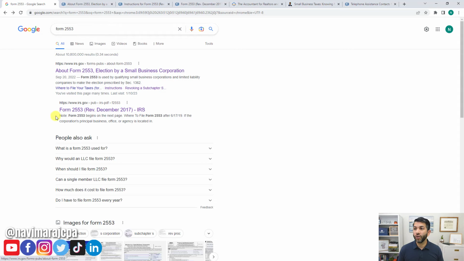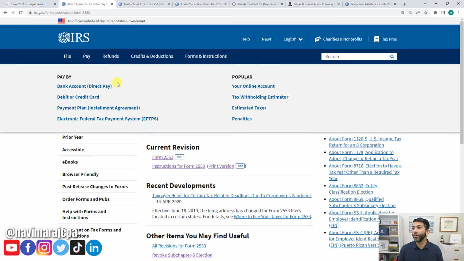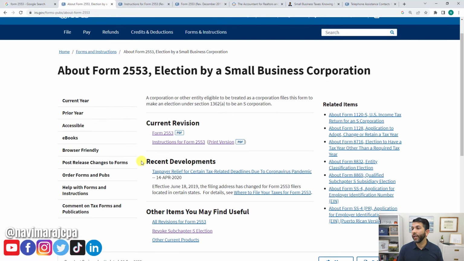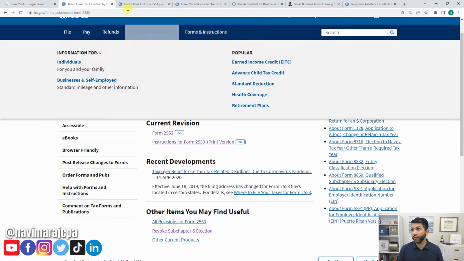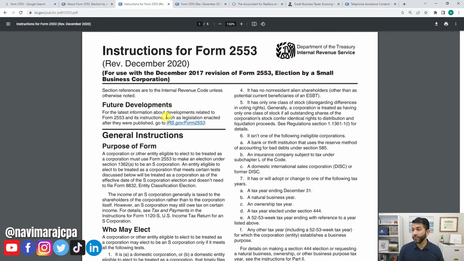These are the options that come up, or the results that come up. And you can just click on this first one about Form 2553. If you do so, you'll get to this screen here, okay? And you can see there's a link to the actual form as well as a link to the instructions. And if you click on those, of course, you're going to get the instructions themselves. This is what they look like, and the form itself as well, all right?